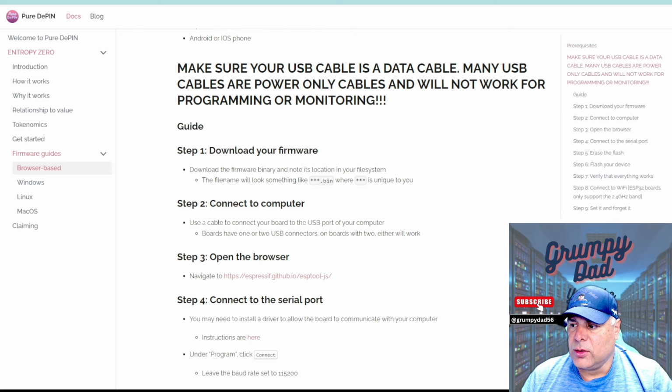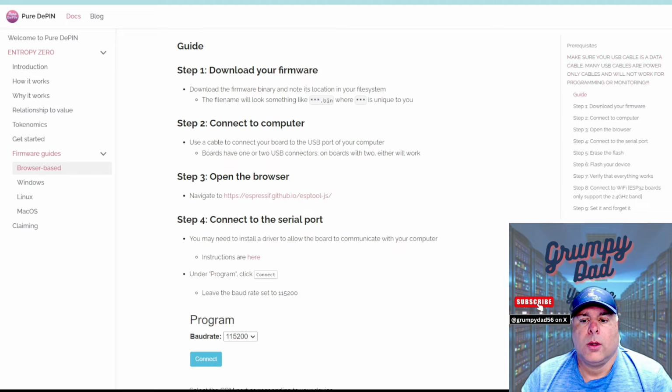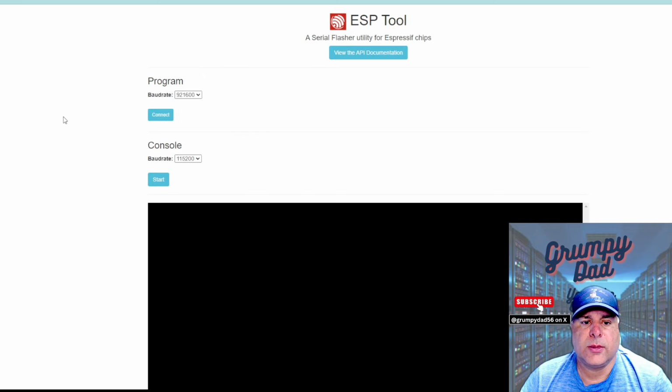Next, use a cable to connect your board to the USB port of your computer. Boards have 1 or 2 USB connectors. On boards with 2, either will work. That's what I told y'all. I did it on the right. Now, I'm going to navigate to expressive.github.io. I'm going to that. So when you click on this Expressive, you come to this page.